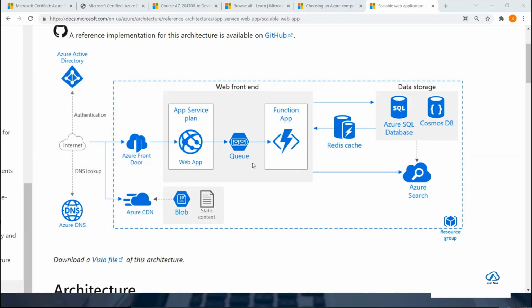This queue will decouple. So how many types of queues are there in Azure? When should we go for which one? We have Service Bus queues, we have storage account queues, we have Service Bus topics. So in which scenario, which one has to be chosen?